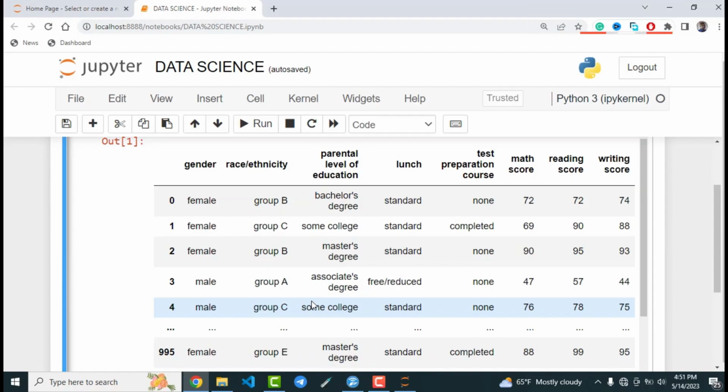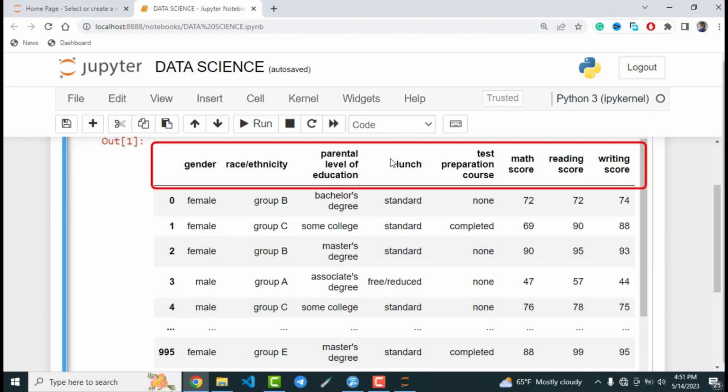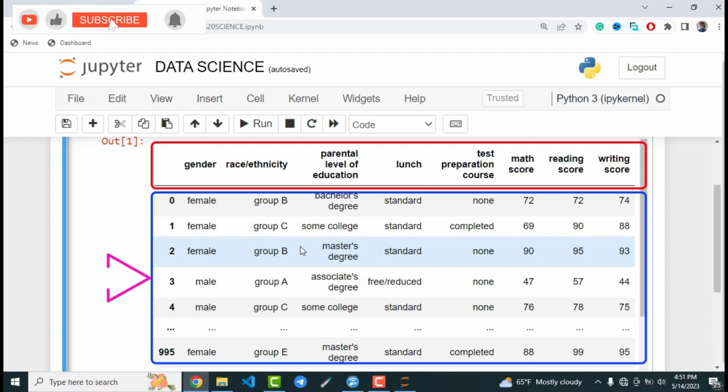I think this is all for this lesson. In this lesson, we've talked about variables, and we've talked about how we represent data. We can represent data by plotting a graph or by using tables. The first row in our table represents the variables, or the label of our data, and all the rest are observations.